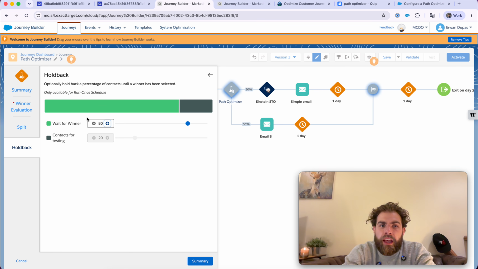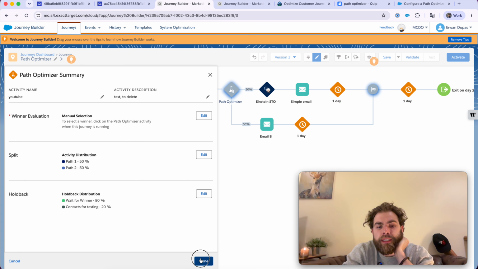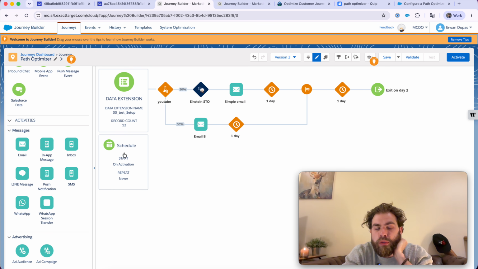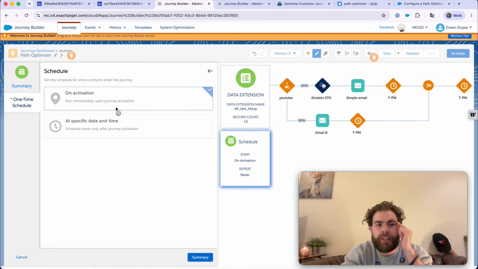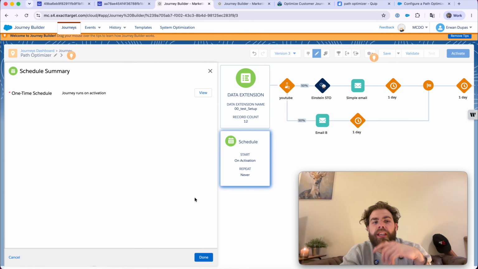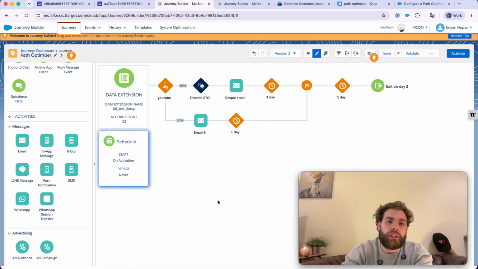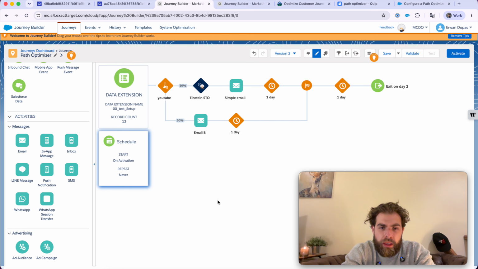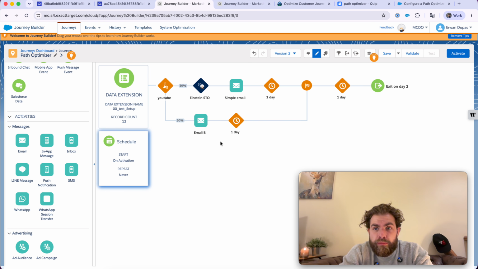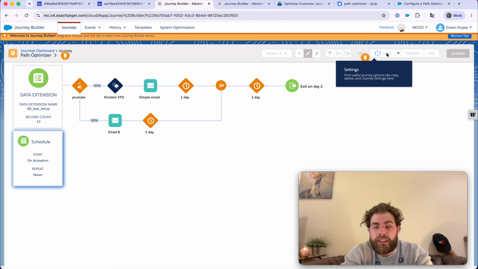Okay. Keep in mind that you can only work with a run once schedule. When we say that, you probably know that your journey can be on run once or can be repeated, scheduled, and so on. So it can only work with run once activity. Okay, so now I set up everything. Then let's go. Let's see how it works.